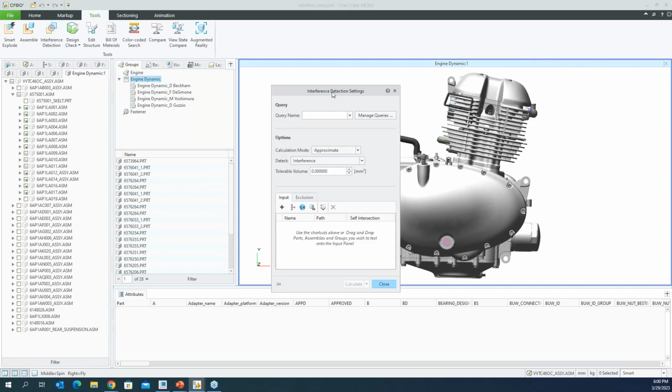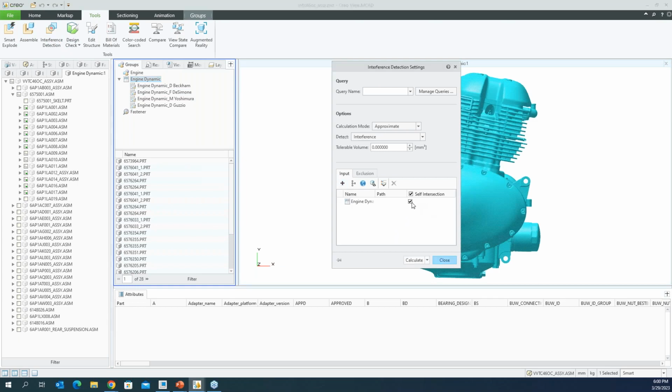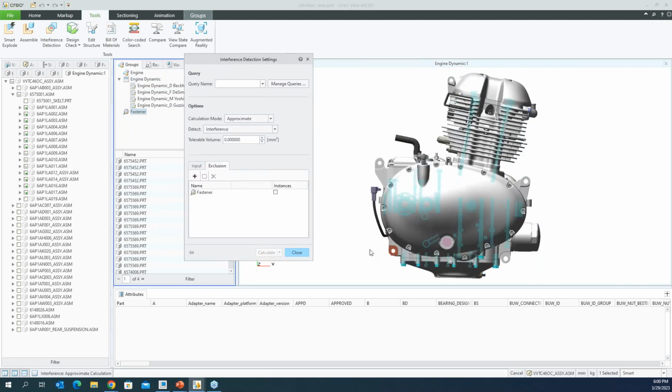Now when I run an interference detection, I am able to exclude the fasteners from my interference detection and do a calculation. And with the interference detection, depending on how big your assembly is in terms of the number of components, it might take a little longer for an assembly with 1,000 components compared to an assembly with only 5 components.